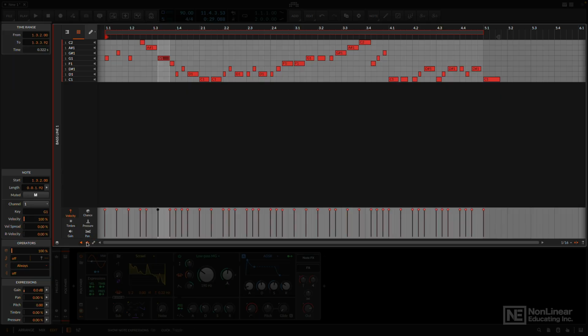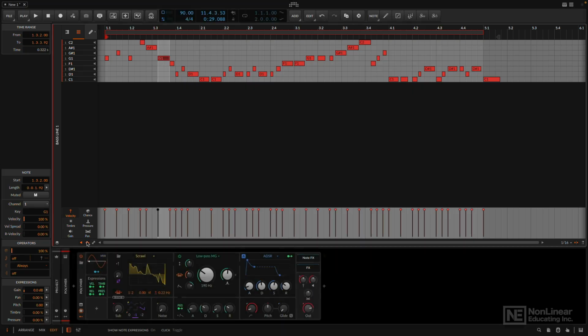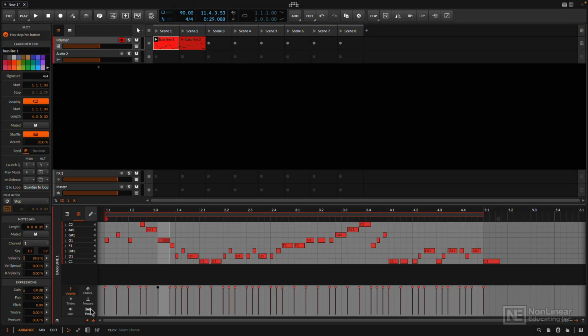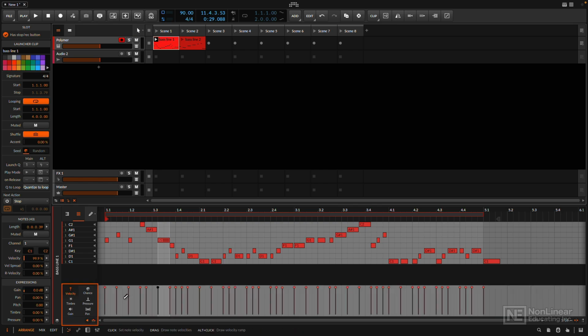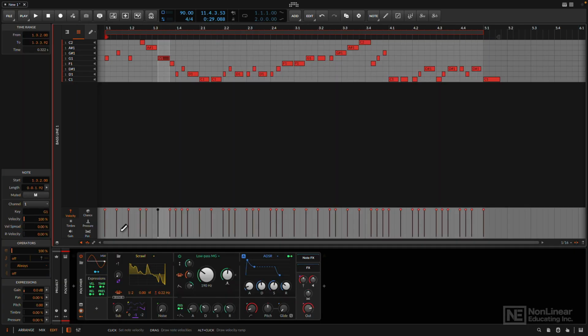All right. Just to be clear, I don't have to be in this editor panel to do that. If I'm looking in the Arranger Mix panel, I have the same options down here. Here's my note expressions, and then boom, I see those there. All right, so just don't want to confuse anybody.